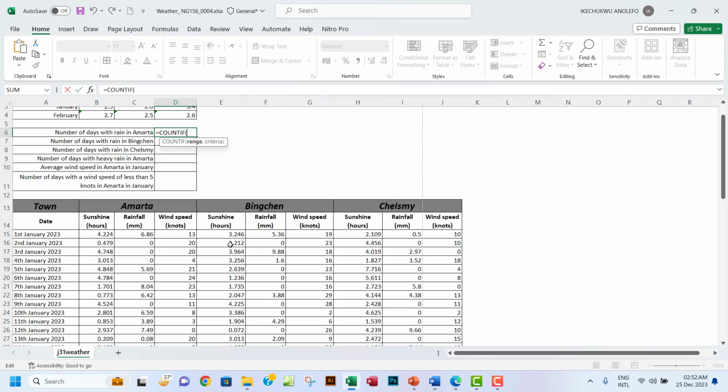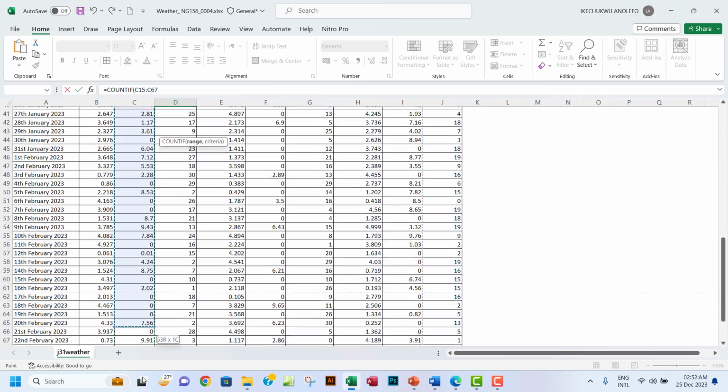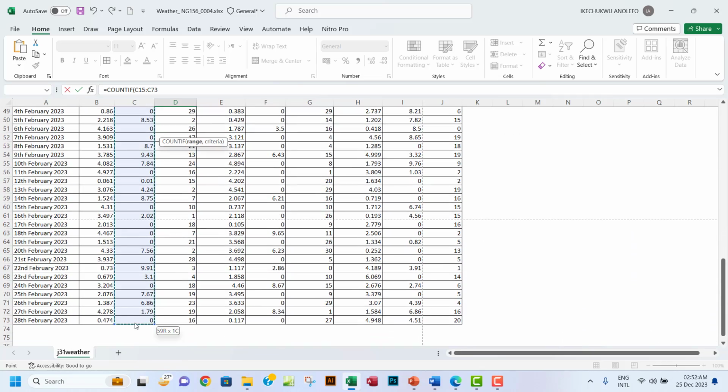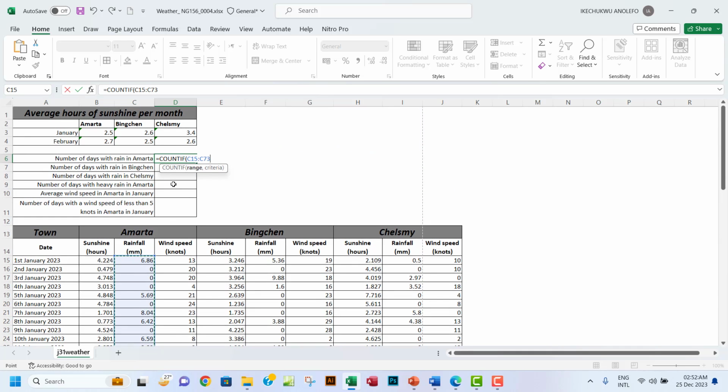So that's it. Count if within this range, within the rainfall here, I want to select, this time around, everything within this range here. Okay, I'm going to do comma. So what's the criteria? The criteria is if any value in there is greater than 0, because 0 represents no rain.